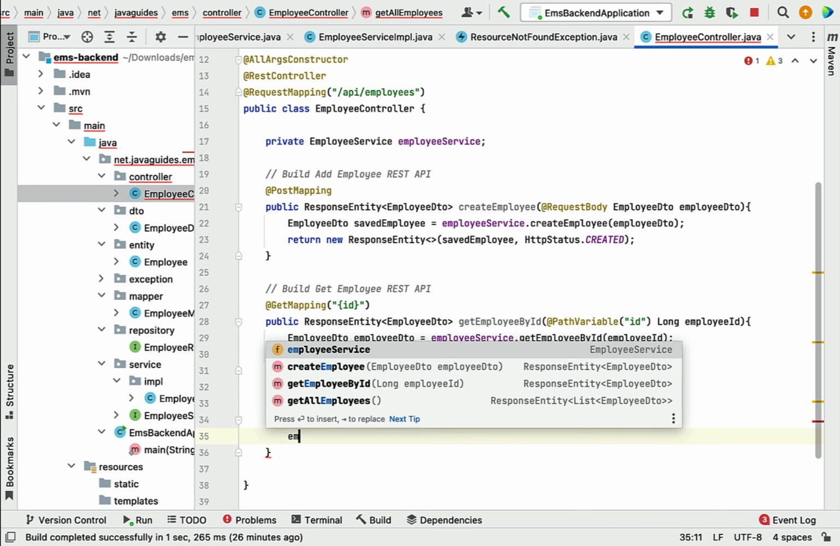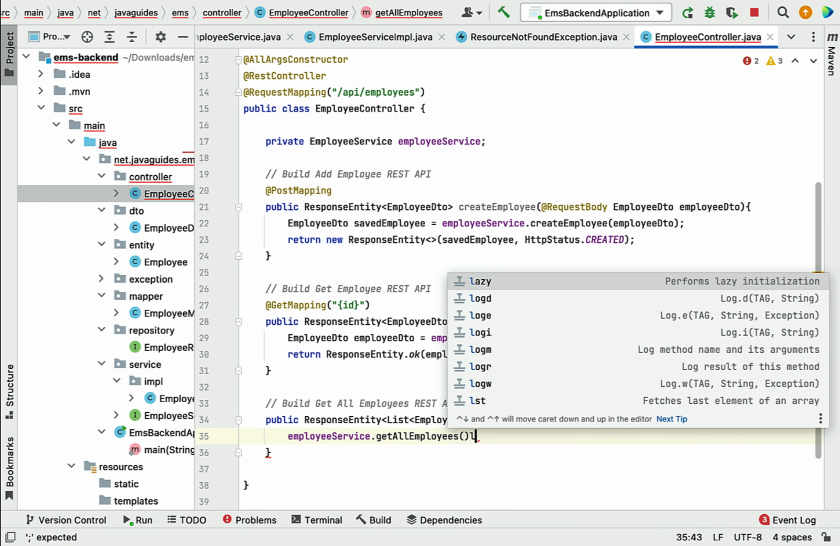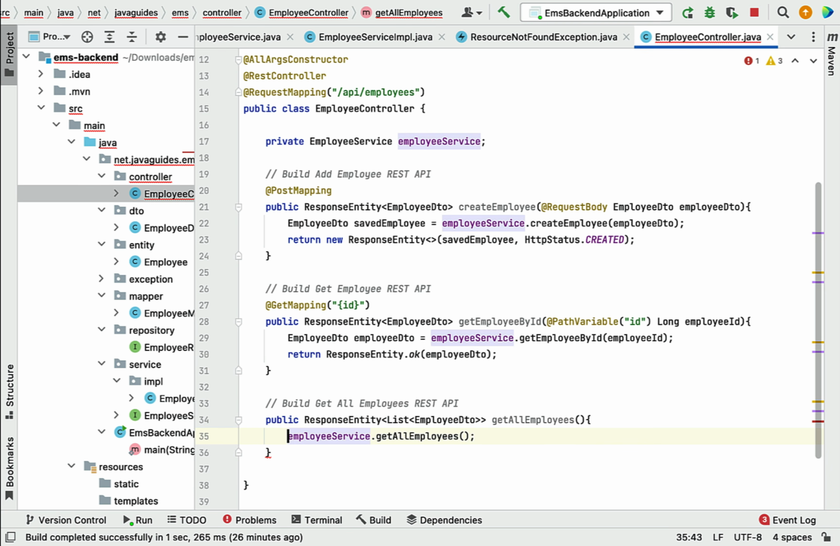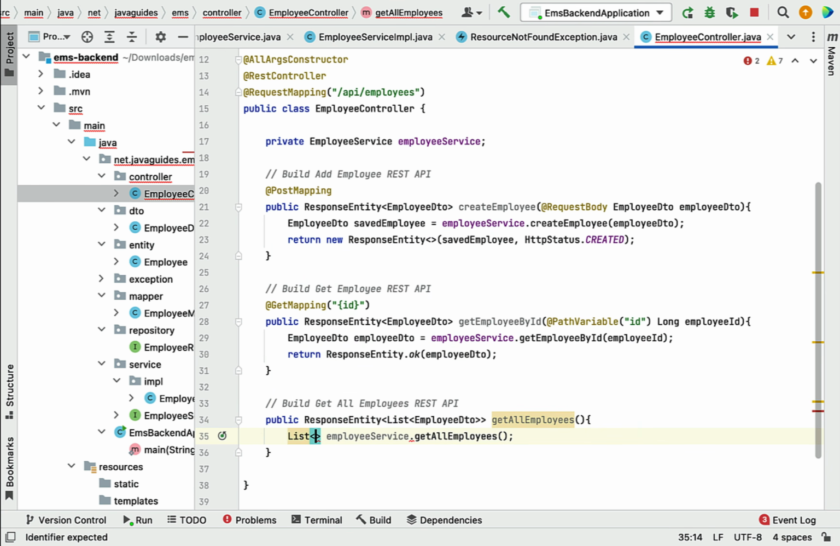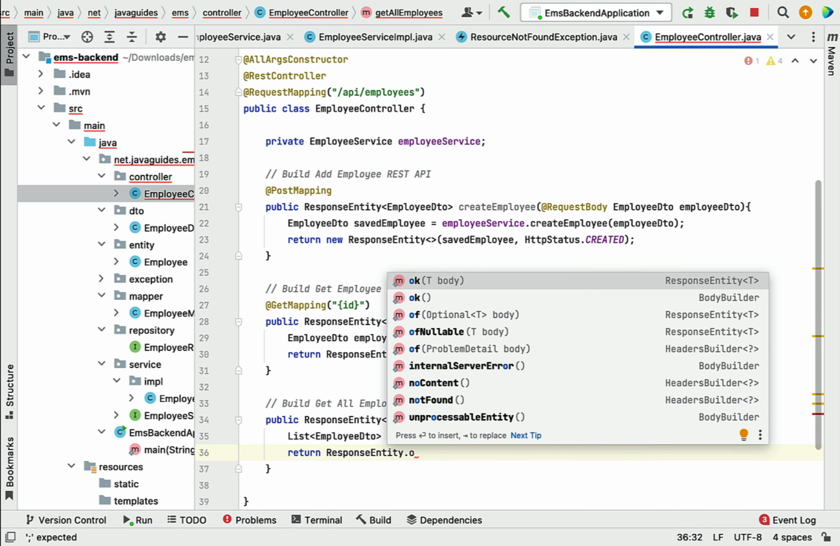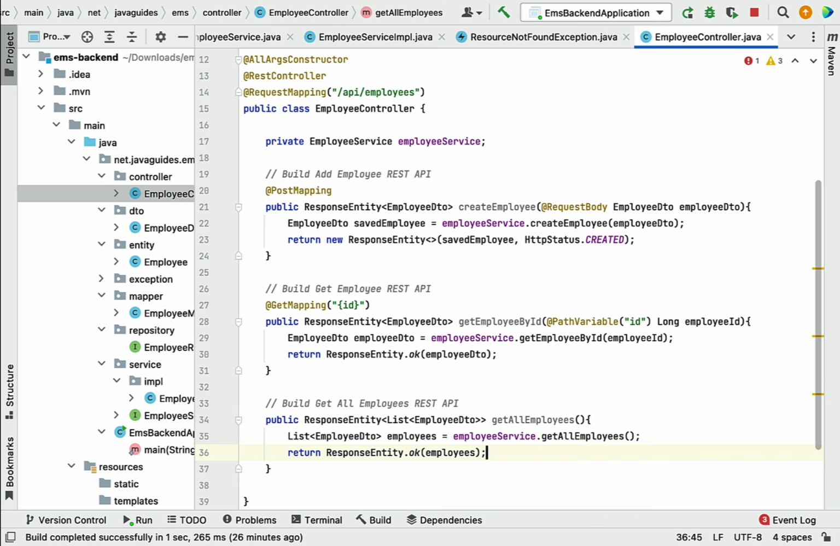Alright, and here let us call employee service. It has get all employees method. So get all employees method returns a list of employee DTOs. So here let us declare a local variable of type list. List is generic. Let us pass employee DTO as a type, and let us give variable name as employees. Perfect. Next let us have return statement, return response entity, and then call its OK method, and then pass employee objects as a parameter. Perfect.